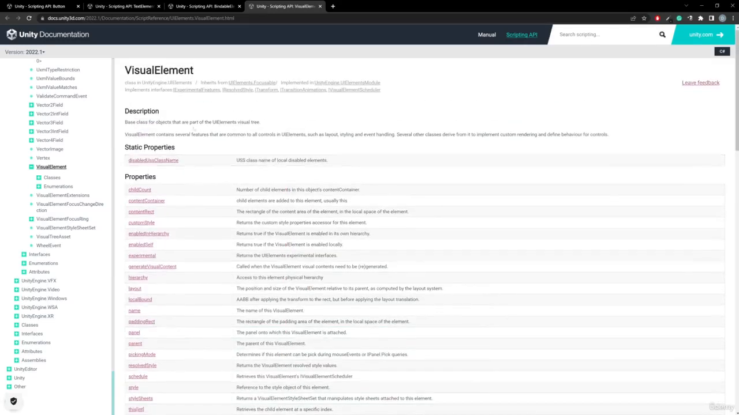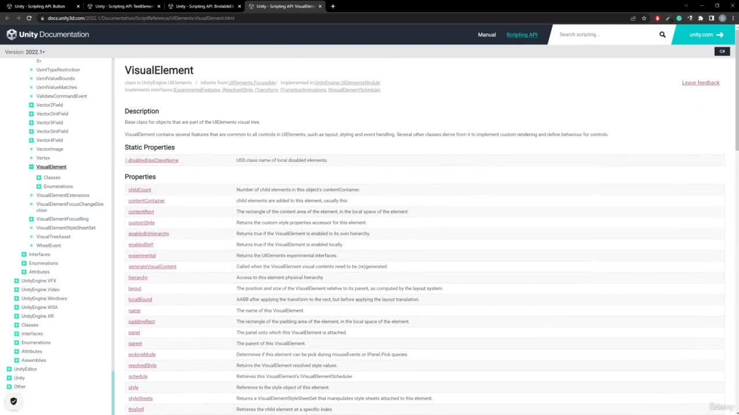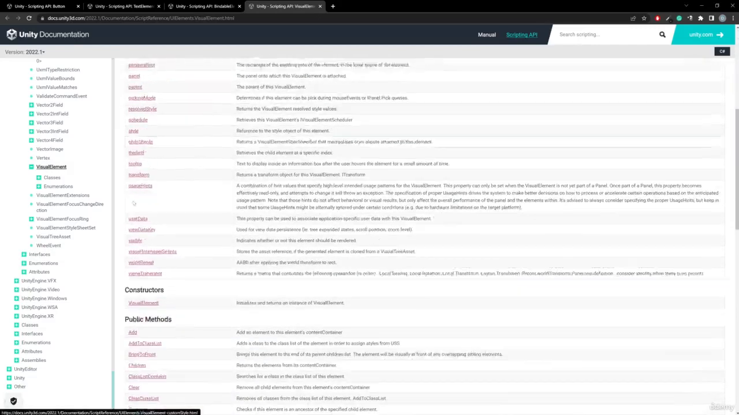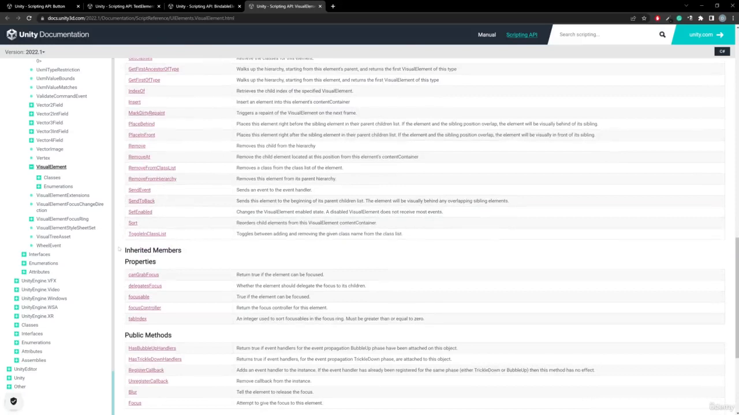So now let's see how those pages are actually built up. We have a description section over here for the visual element. Those are just a couple of lines, and you can see here a visual element is a base class for objects that are part of the UI elements visual tree. And so on. Then you have those properties that are actually part of the visual element, of this element that you are looking at the moment. Those are the static properties, those properties here, a constructor, and your public methods. And then you have a section which starts here and goes further down.